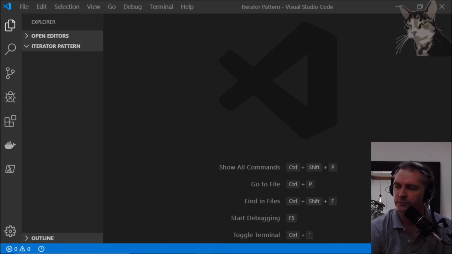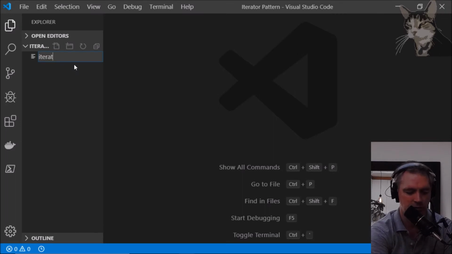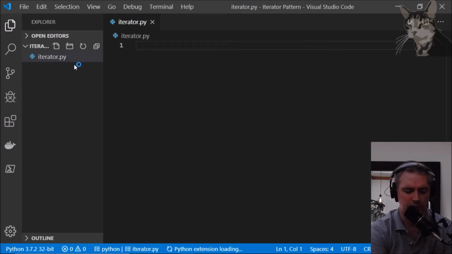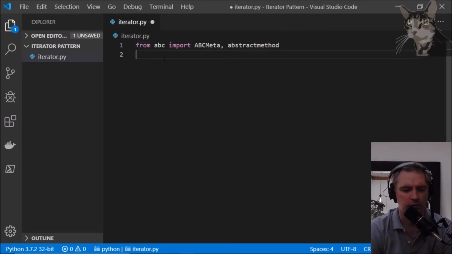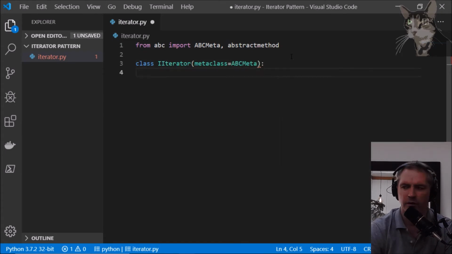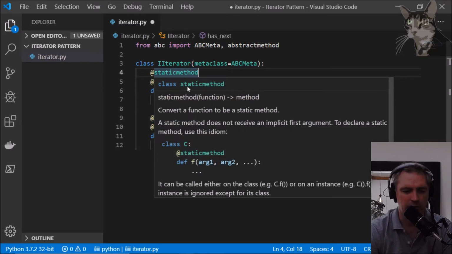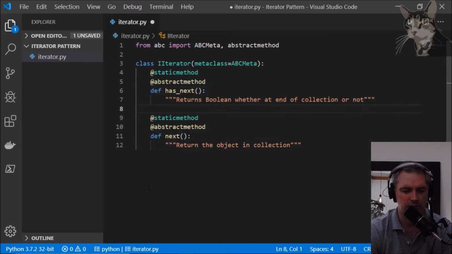So let's start coding. First thing I'm going to do is create a file called iterator.py. In that I'm going to import the ABCMeta class: from abc import ABCMeta and abstractmethod. Let's create the iterator interface. A static abstract method hasNext returns a boolean whether at the end of the collection or not. And a static abstract method next returns the object in the collection.